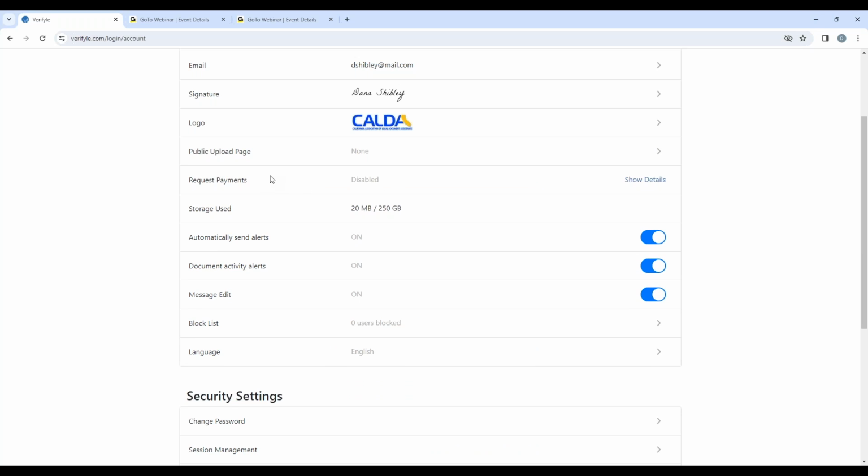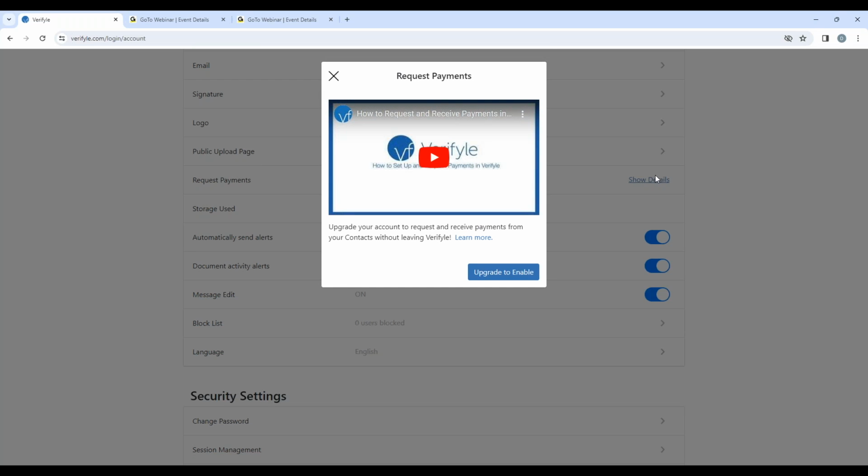All right, request payments. In Verifyle, you now have the ability to invoice and accept payments from clients. You can get more information about that by clicking here to show details. And there's a short video here that tells you all about that, how to get it set up, and then how to use that inside of Verifyle.